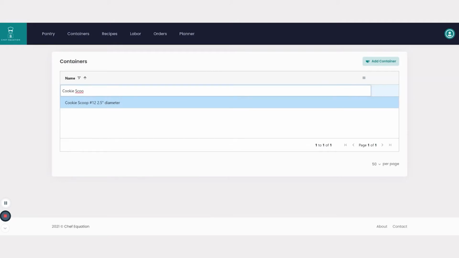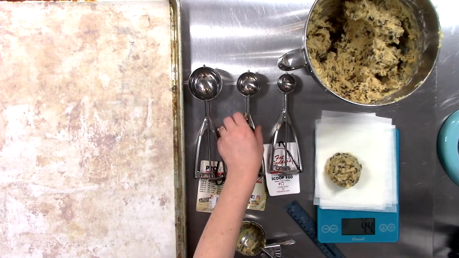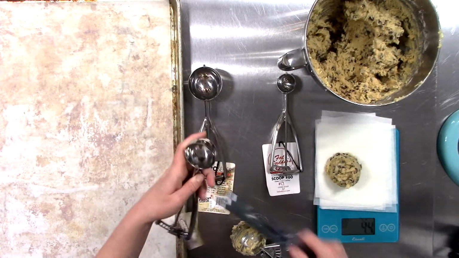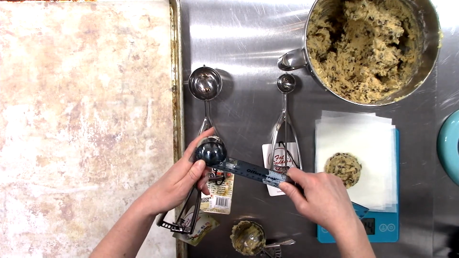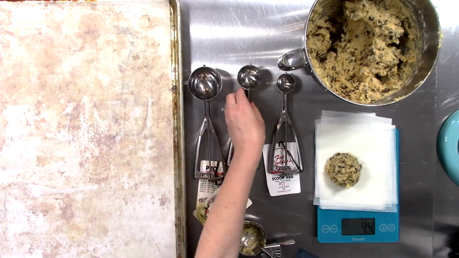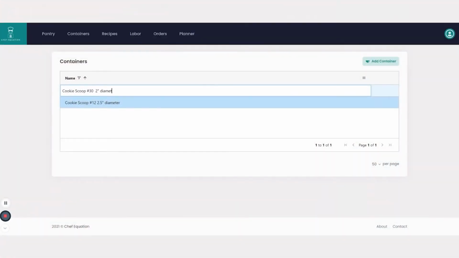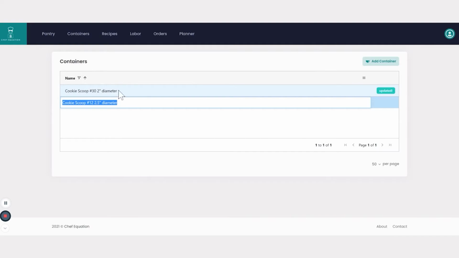So we can go cookie scoop number 30. And that number 30 is 2 inches in diameter. Hit tab to save that.